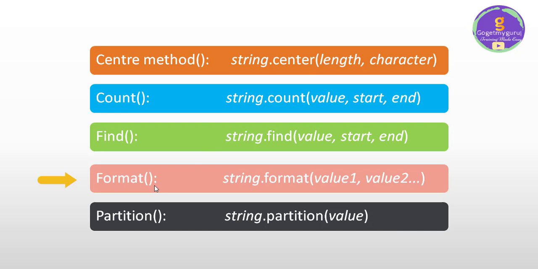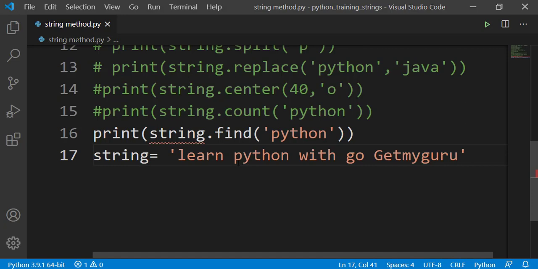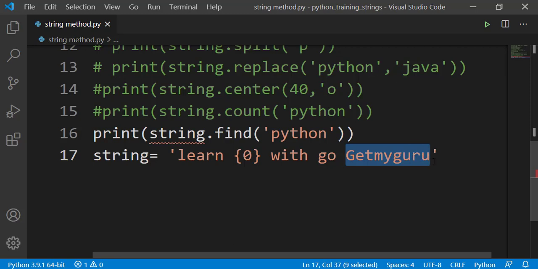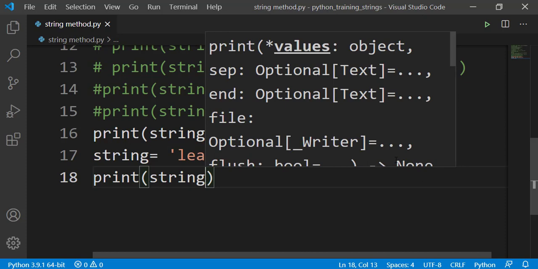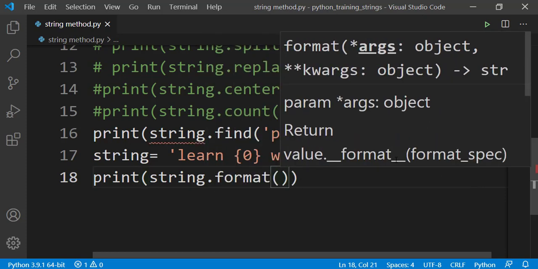So next we'll discuss the format method. As the name itself suggests, it formats. What does it format? It formats the specified value and inserts it in the string placeholder. Now what is this new thing, placeholder? Let's understand with an example. Let us modify this string a bit. Now I'll remove this Python and create a placeholder here. I'll give 0 here, and this Get My Guru I'll remove and create another placeholder here and give 1. So now let us use this format, print string dot format, and then I'll pass values to these placeholders.